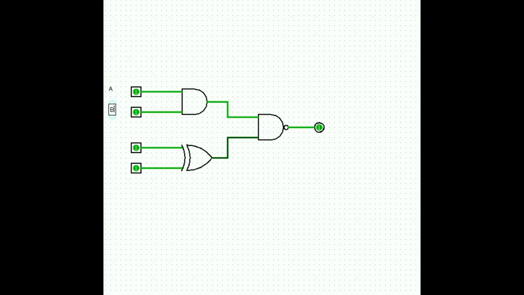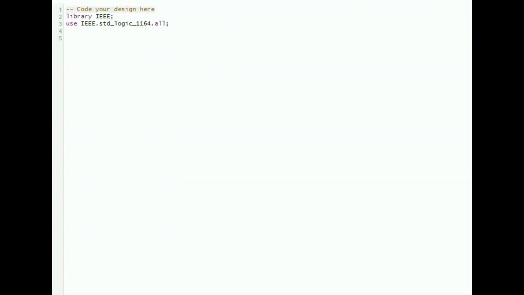Now this is from a circuit simulator called Logisim, if you're interested in it. It's a free logic circuit simulator. Anyway, that circuit works.